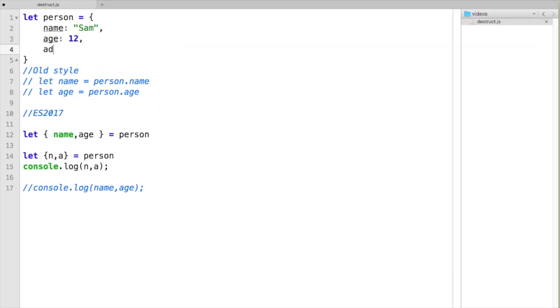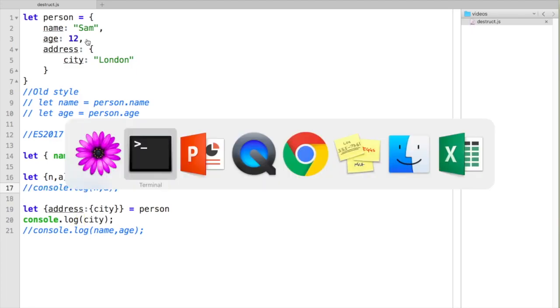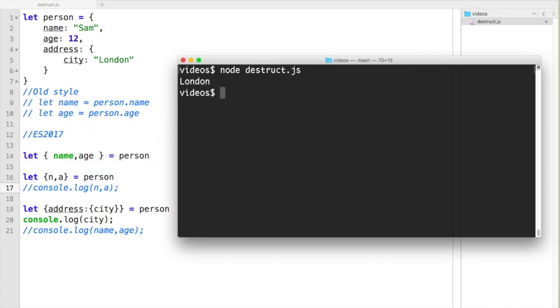You can also have nested properties. For example, you have address and city, let's say London, and you want to extract the city out of the person object. So you can give a pattern like this: you can just say address: city equals person. Let's try to print this city. Run it. You get London.